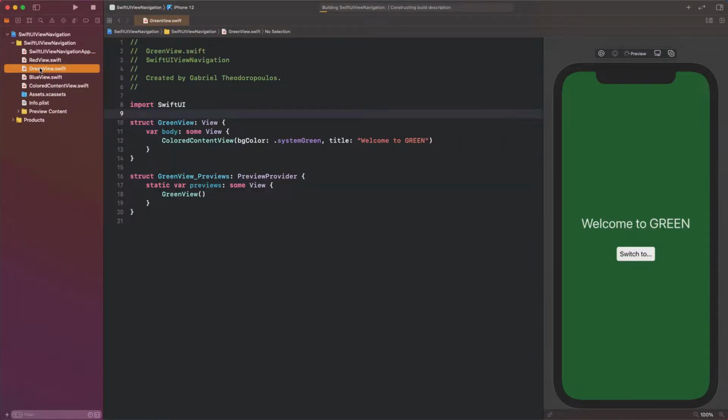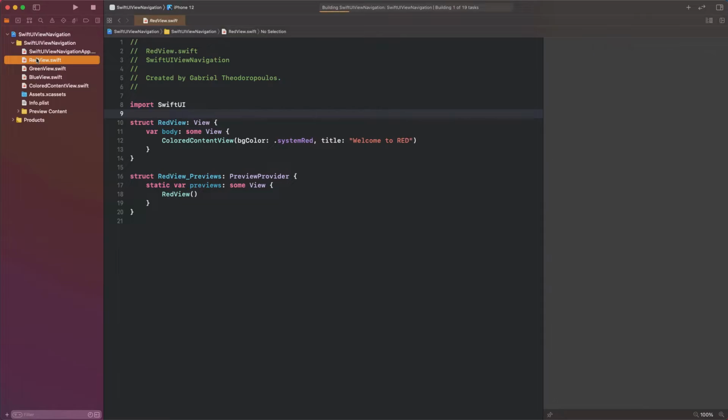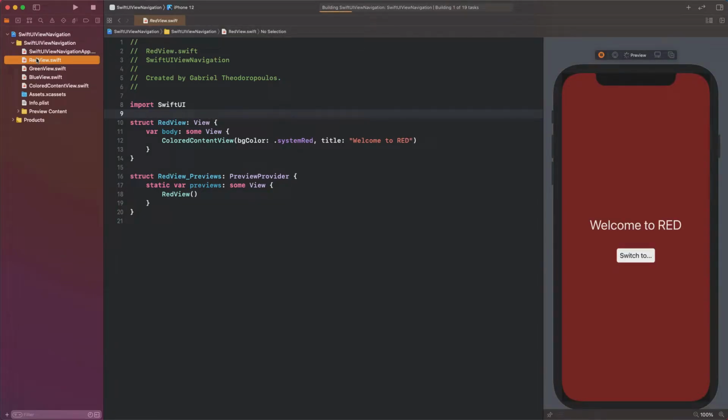So, let me start by presenting you a really simple project that I have created here. See that I have three similar views, with the only difference being the background color and the displayed message. All of them have also a button, which when pressed presents a menu with three options matching those views respectively. At the time being, nothing happens when I select any of the three options.